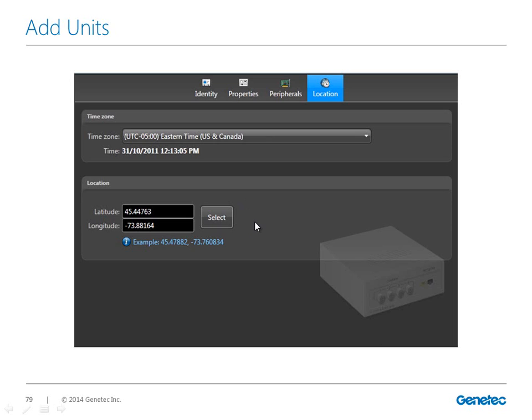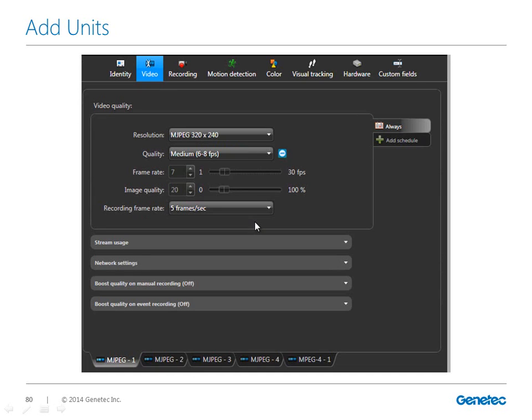The majority of the camera configuration is going to be done from the camera entity that is attached to the video unit. The first tab we're going to look at is the Video tab, which contains all the settings for the actual video streams coming from the camera.